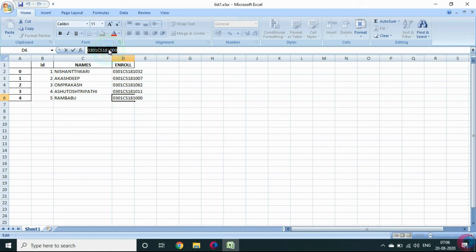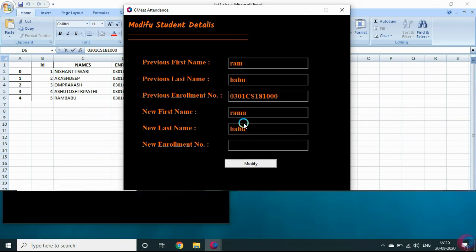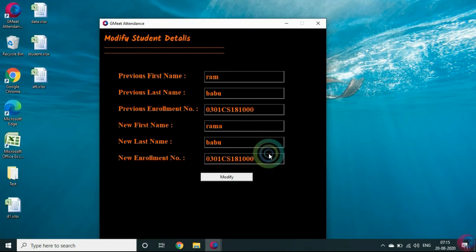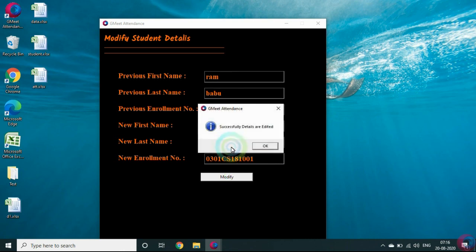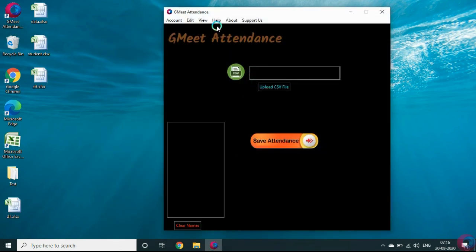We copy and paste it. Okay, so the first name is now Rama. Actually, we also have to edit the new enrollment number, meaning we have to write the new enrollment number. So let me write one. Okay, now click on modify and click on OK. Now details are successfully added. Click on OK, close the window, and let's see whether the name is edited or not.